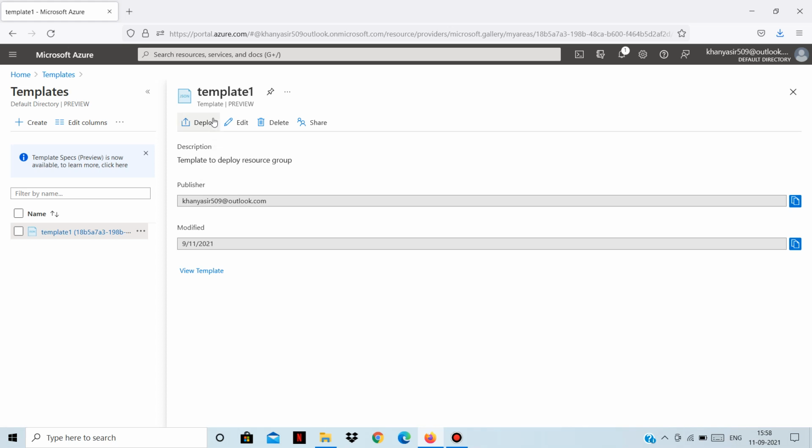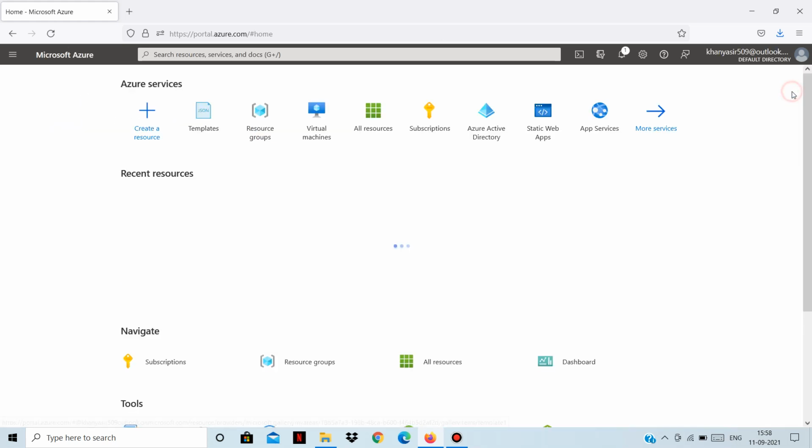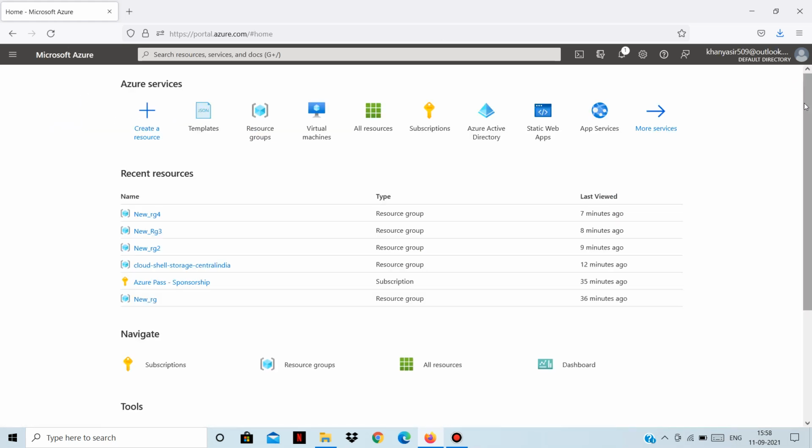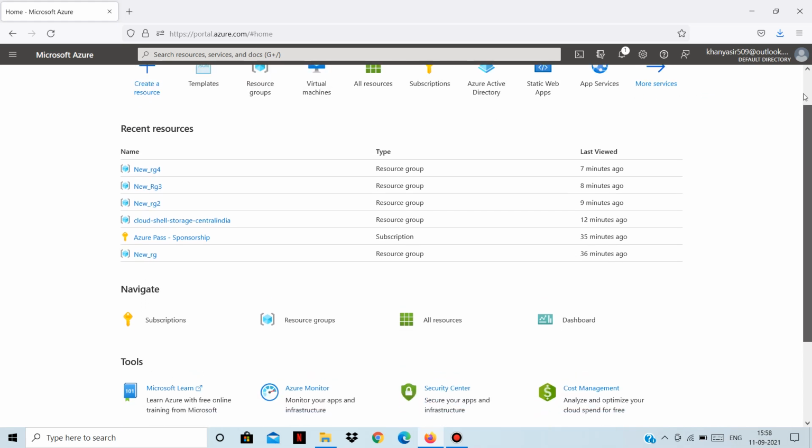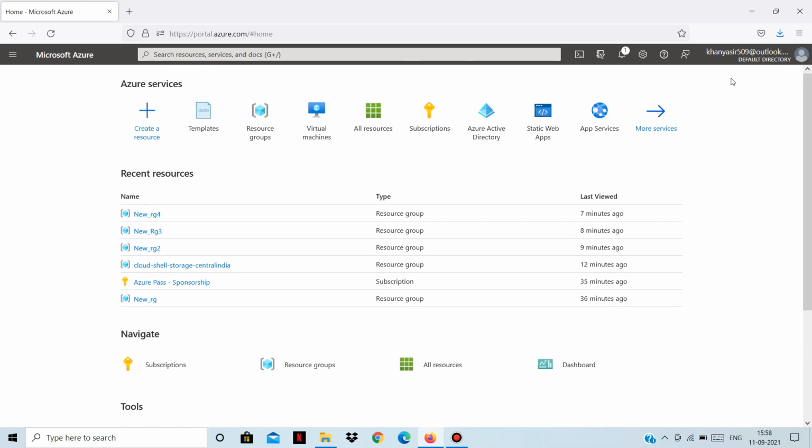So using the Azure Resource Manager template also, you can deploy your resources. It also provides us with automation. So this is how you can manage your Azure resources. I just wanted to show you the Azure Resource Manager templates also. Hope you all understood the different management tools and how to use them in different scenarios.